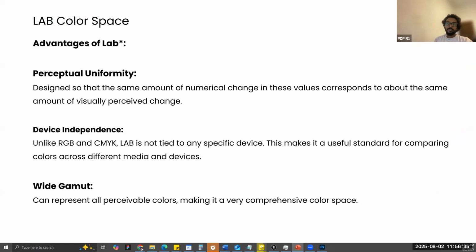Perceptual uniformity: designed so that the same amount of numerical change in these values corresponds to about the same amount of visually perceived change. So if we want the colors of an image to look right, the best thing is to change the colors to Lab colors and do the printing.